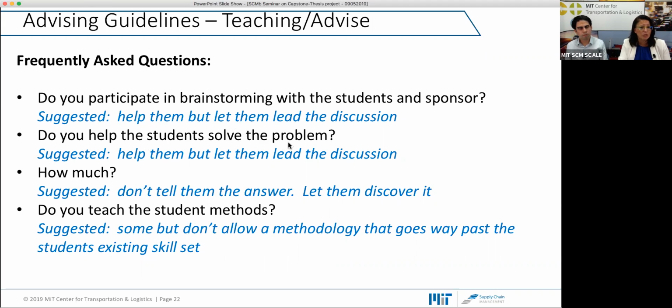Do you help the students solve the problem? Yeah, the advisor helps the student, but again, the student leads the discussion and is the main owner, the main person responsible for solving the problem.